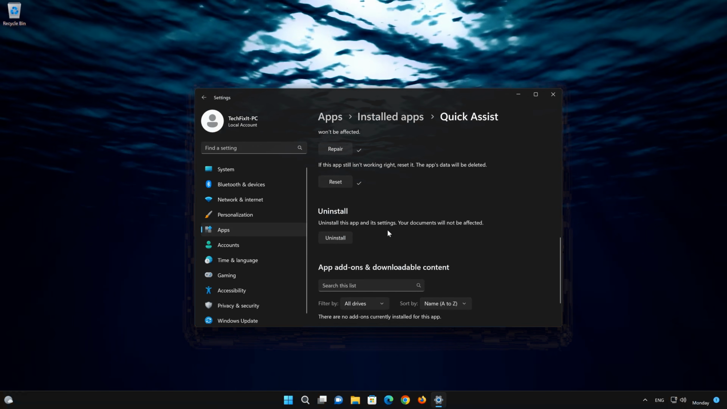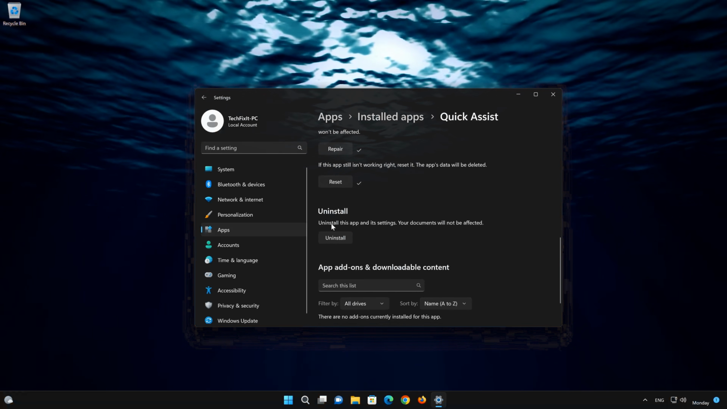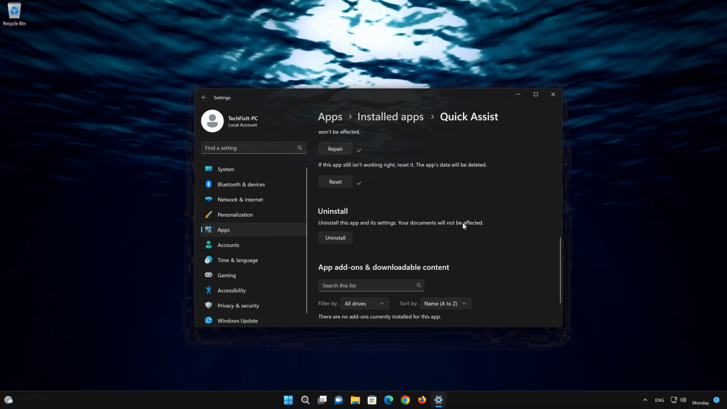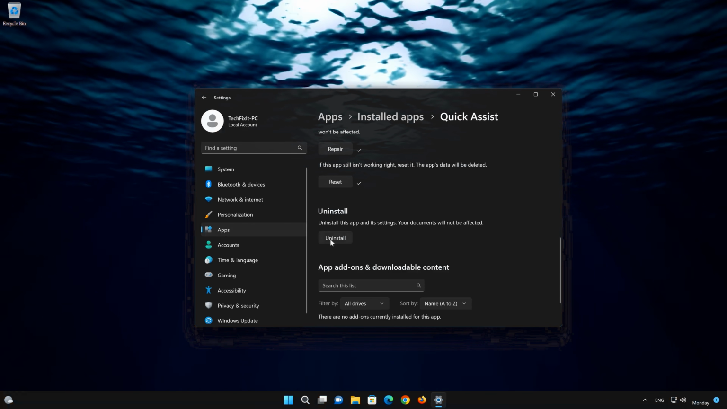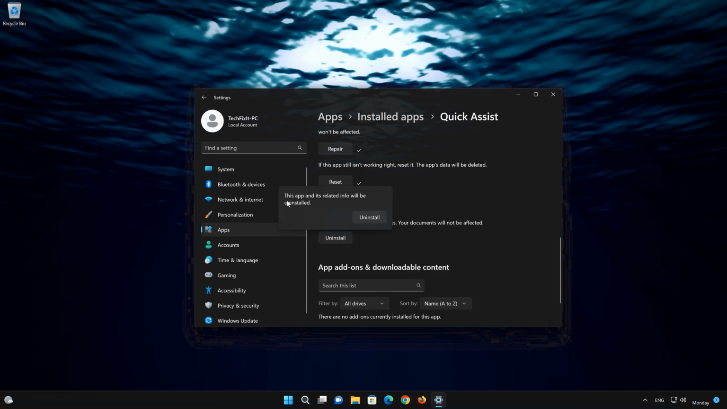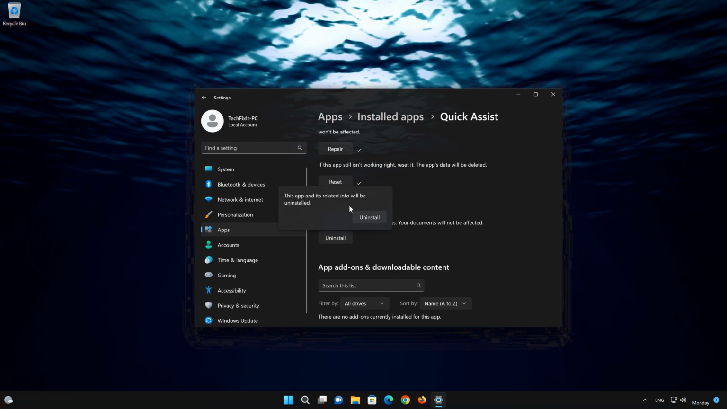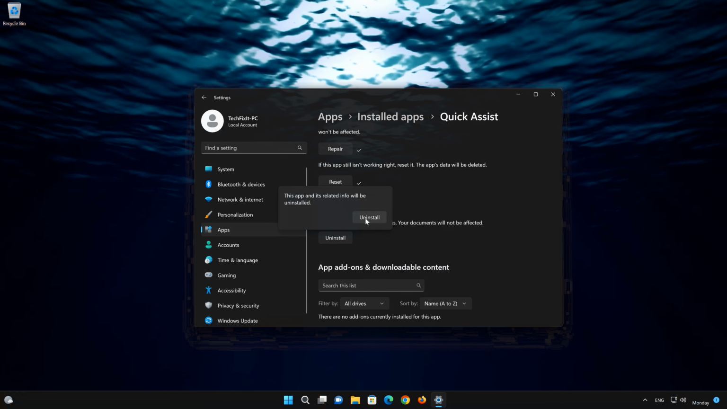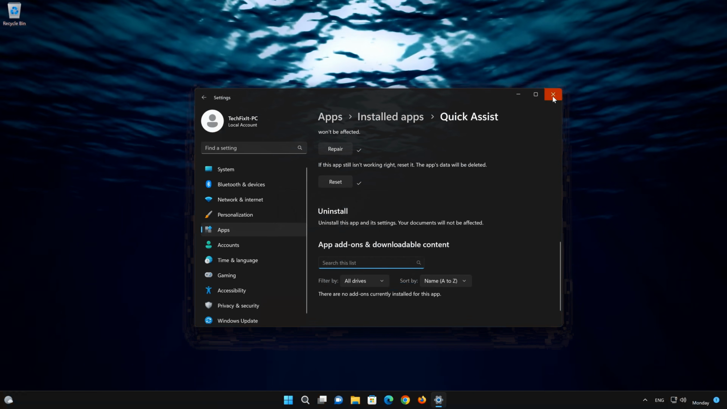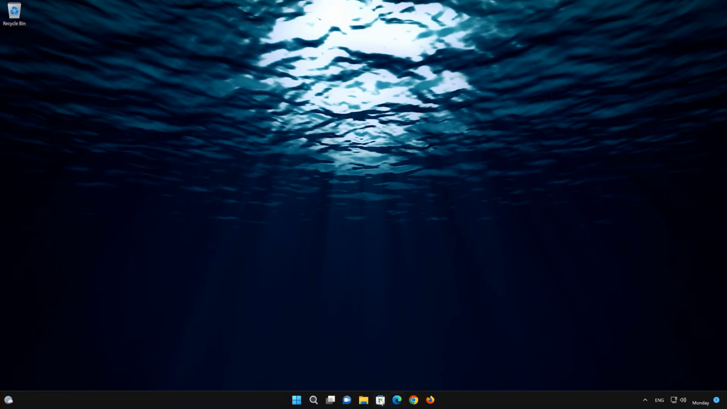If the Quick Assist app is still not working, you could try to reinstall it. This will uninstall Quick Assist and its settings. Your documents will not be affected. First, press Uninstall. The Quick Assist app and its related data will be uninstalled. Press Uninstall again. Now open your Microsoft Store to download the Quick Assist app again.